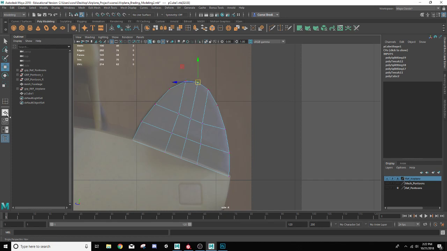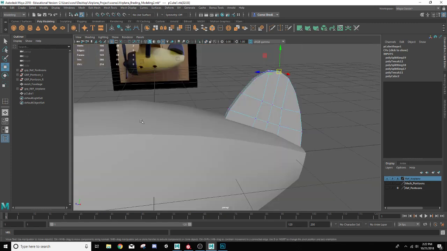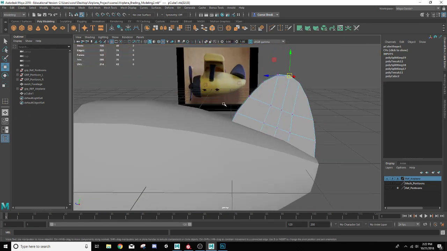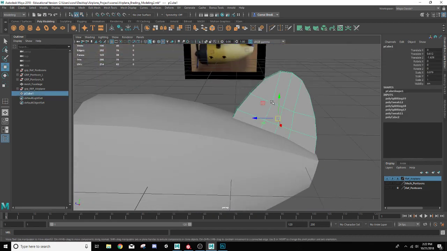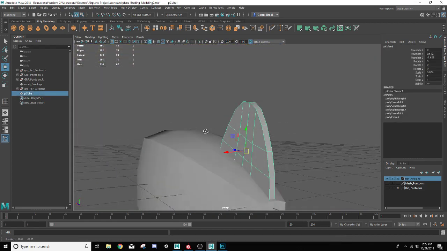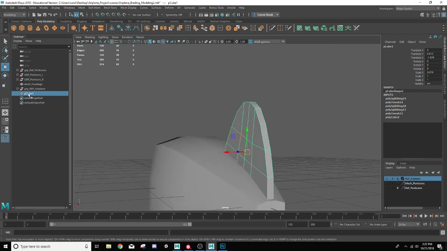Let's take a look at what this looks like from our perspective. Okay, that looks about right. I'm content with that. I'm going to name this mesh underscore rear wing main. There we go.